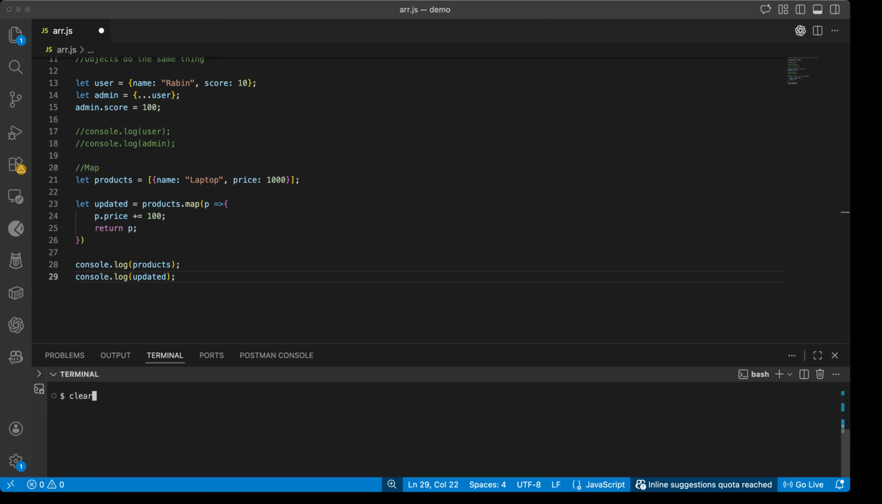Sorry, I forgot to save the code. Now let us run this code again. As you can see, the value of price in both the products array and the updated array is 1100. You think you are creating new data, but you actually mutated the original object. Yes, map creates a new array, but the objects inside that map are still the same reference. So the original products array is now modified too. That's how hidden bugs happen.